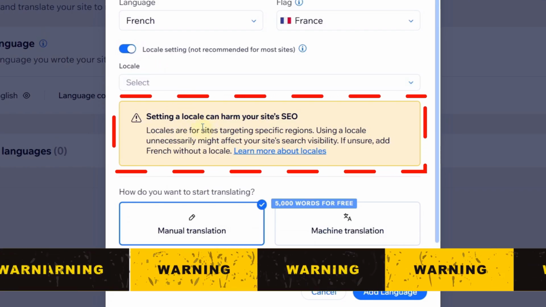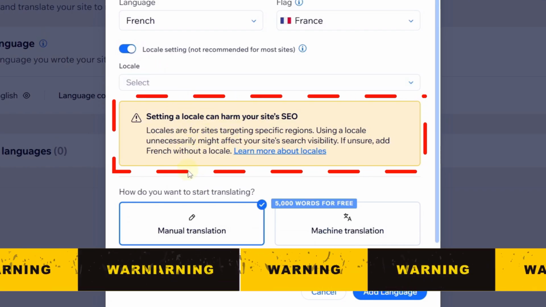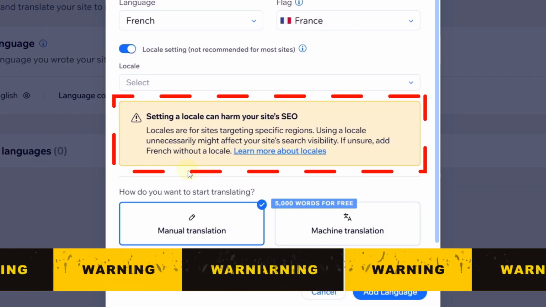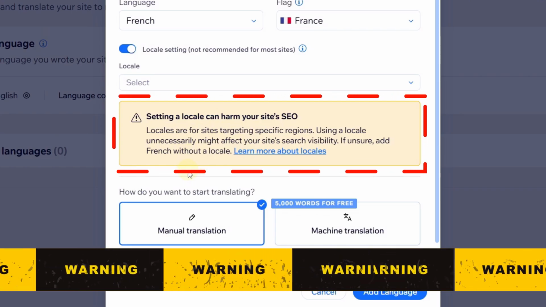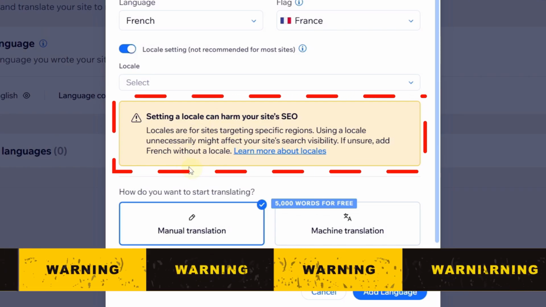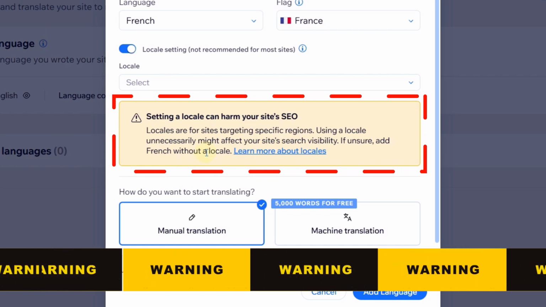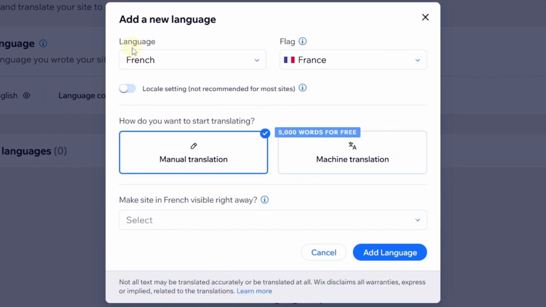As you can see, this is kind of a warning letting you know that locales for sites targeting specific regions and using the locale unnecessarily might affect your site's search visibility. If unsure, add French without a locale. So I'm going to go ahead and toggle this off, just to keep it safe with the basic translation that we need.